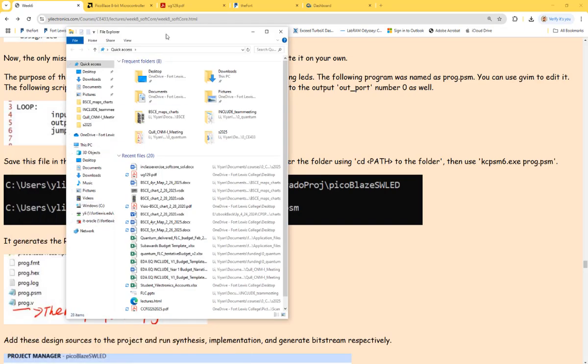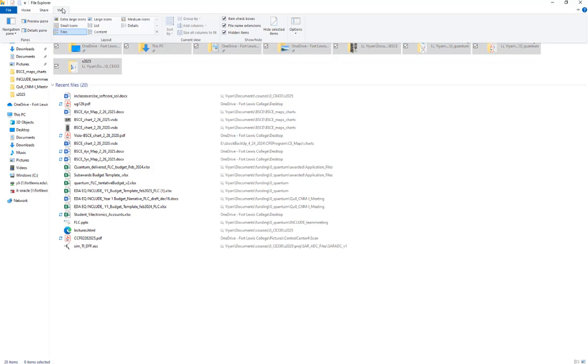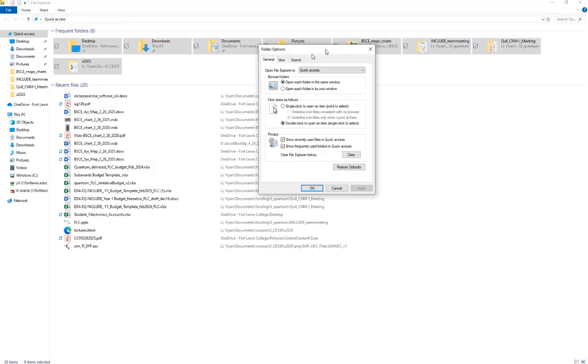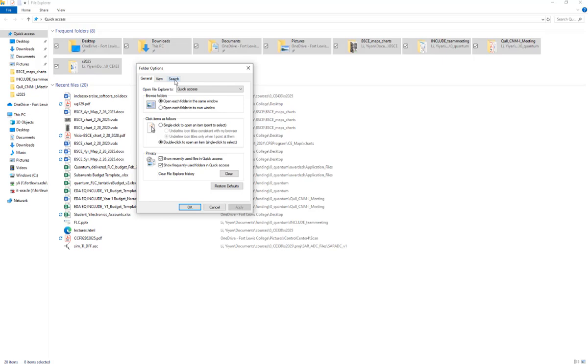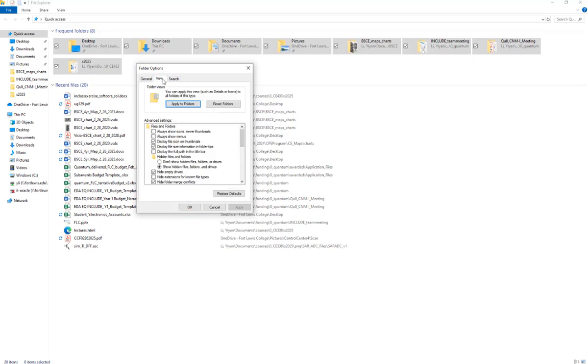You have to go to View, right? Go to View and Options, Change folder and search options. I believe it's in View. So there's the extension option. Make sure you show the extensions of the files, okay? I think it's here: Hide extensions for known file types. So uncheck it. Okay, uncheck it.